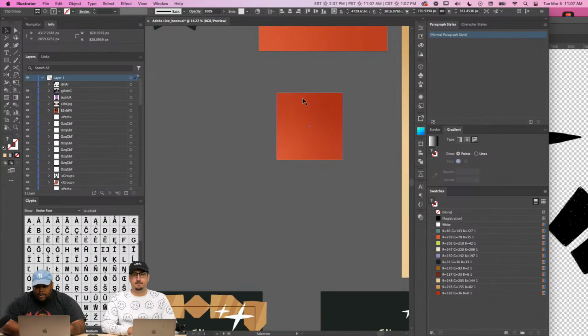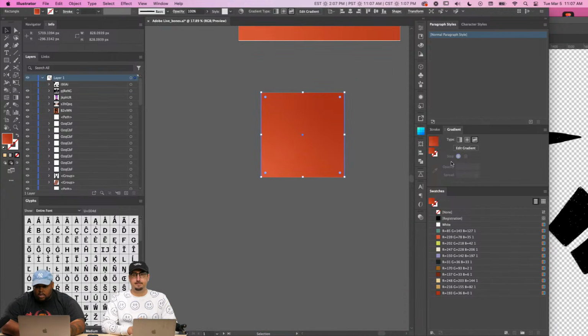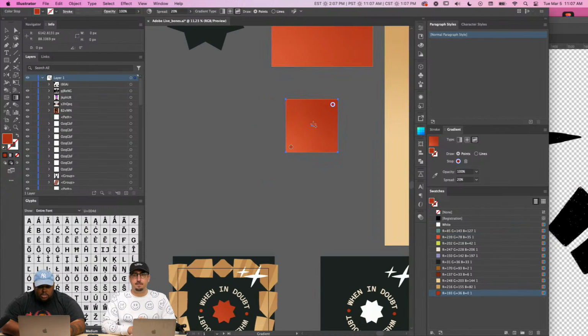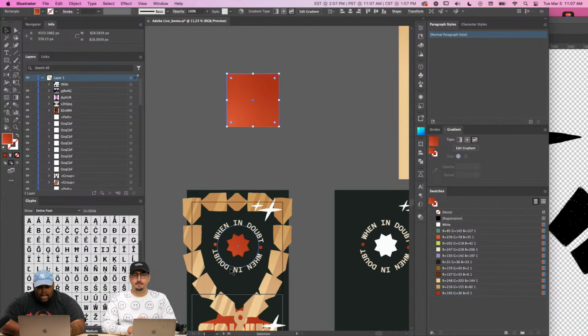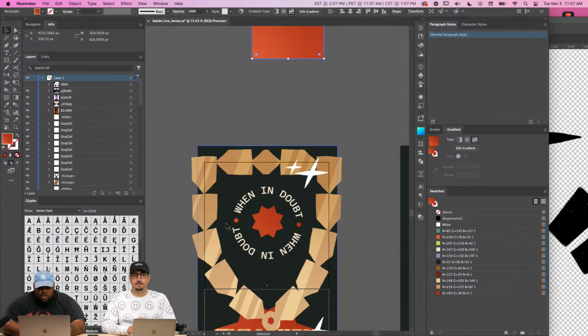I'll go and add a little bit of a gradient. So this has the smallest bit of a gradient. This is a little bit lighter of an orange, which is the one here, and then this is a little bit darker. Yep. So I'll pin that, or I'll mask that behind the shape, and that kind of gives you a little bit extra. And then when we go to add texture to it, it just all looks so amazing.